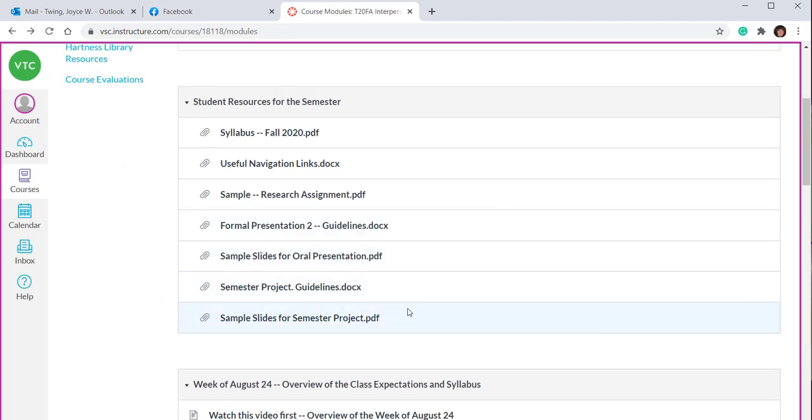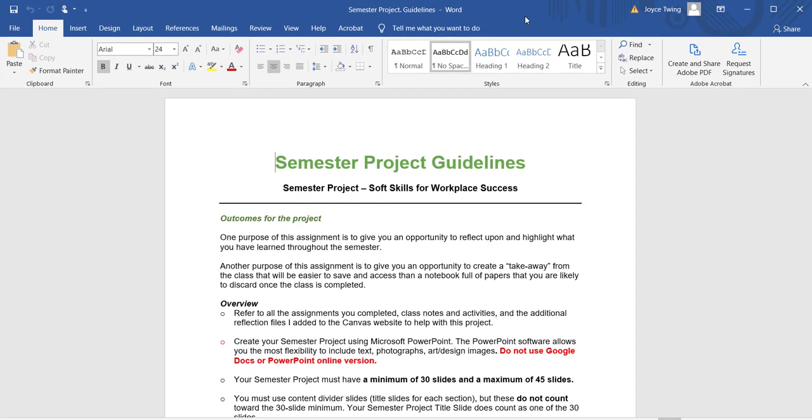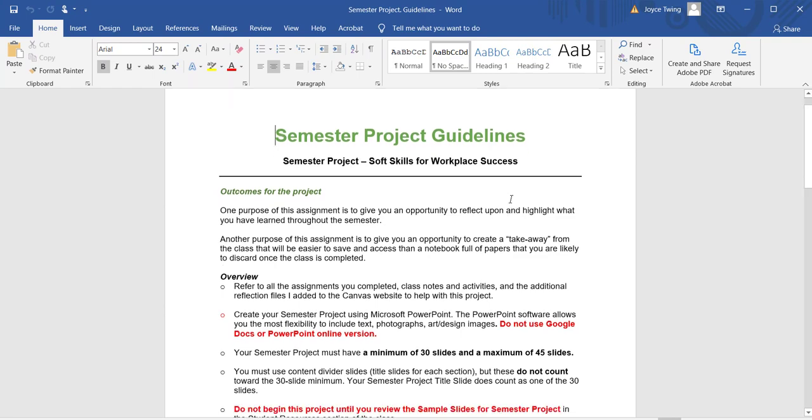resources, and you'll see that here we have the guidelines to the semester project, and here we have sample slides for the semester project. I can't stress to you enough how important it's going to be for you to spend some time looking at this information. I'm going to go over it quickly, but you need to spend time reading it carefully and making sure you understand it. So I have the files opened here. So here we have the semester project guidelines.